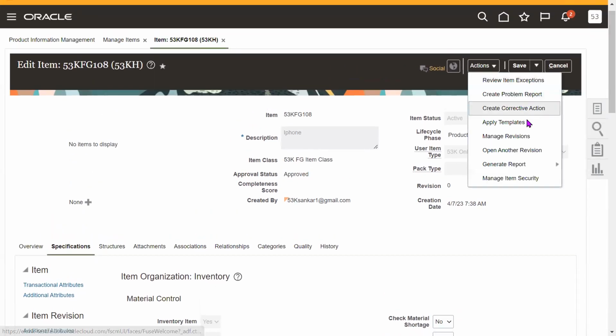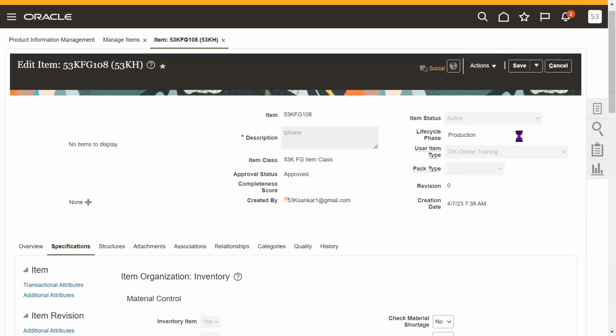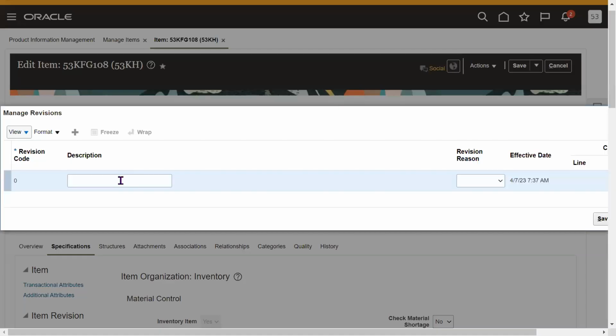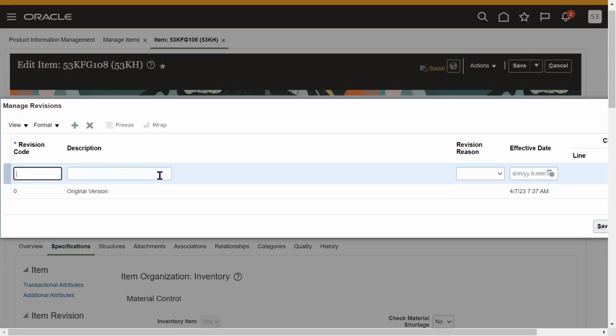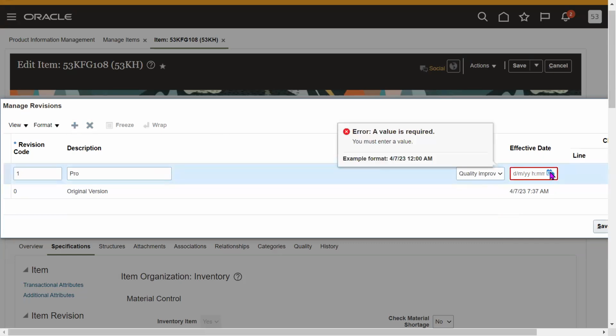Now I'm going to create revisions here. If you go to manage revisions, 0 is nothing but the original version. After 0, 1. You can enter 1, and this is pro version, and this is quality improvement. Enter the effectivity date.